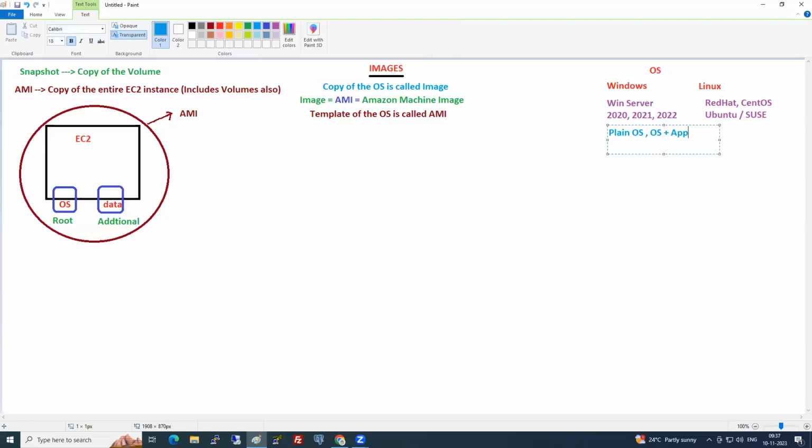Yes or no? Possible. So let's say, for example, Linux operating system is there, Red Hat. That is plain OS. AWS will give the plain OS. There will be one more image, Red Hat with Tomcat. Possible? Yeah. So AWS will give plain OS also, or AWS will give you OS with some applications also. It doesn't matter for us. It's a template, it's a copy. So it contains a plain OS also, or it contains the applications also. Okay, now is it clear?